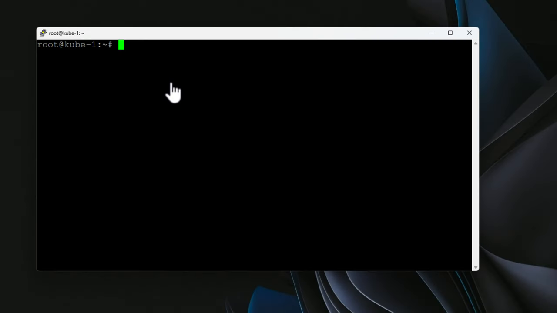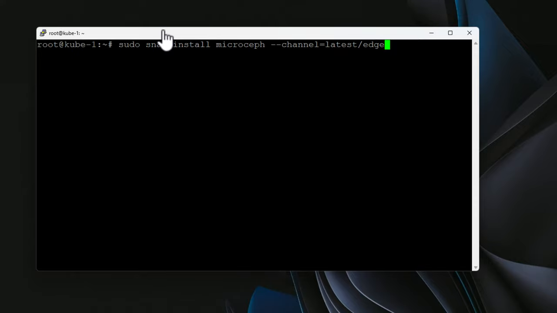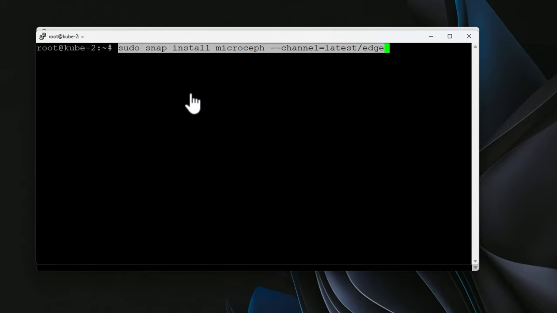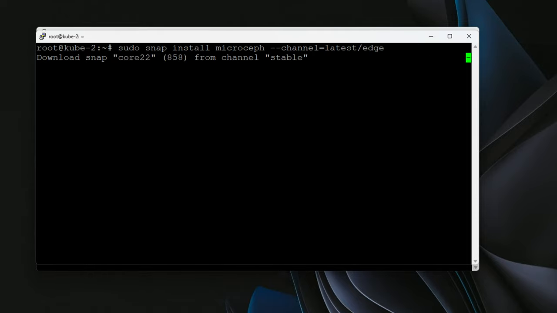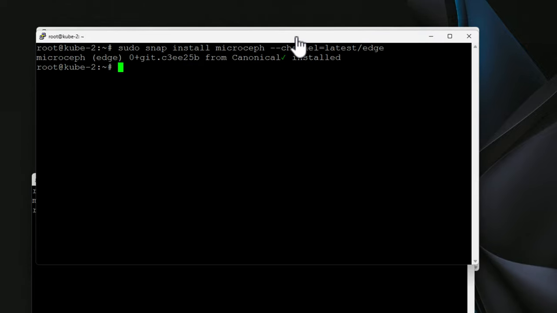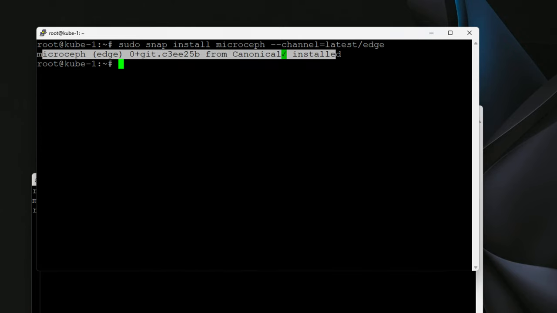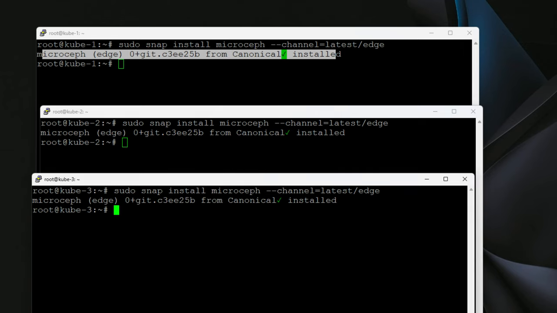Let's walk through that. The first step that we need to accomplish is actually getting Microceph installed on all three nodes. So to do that, I'm going to issue this command, sudo snap install microceph. We're telling it which channel, which is the latest channel, and we're just simply going to hit enter. Pop over to node 2, I want to install it there as well, and node 3. So if we look at all three of our nodes, they have all installed Microceph successfully. We see that completed message on all three.